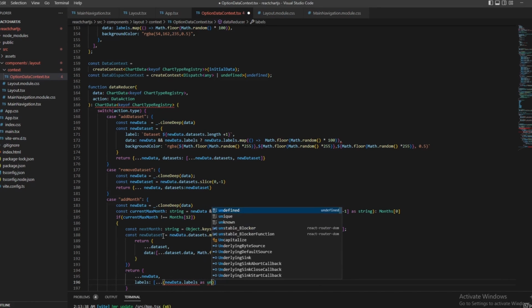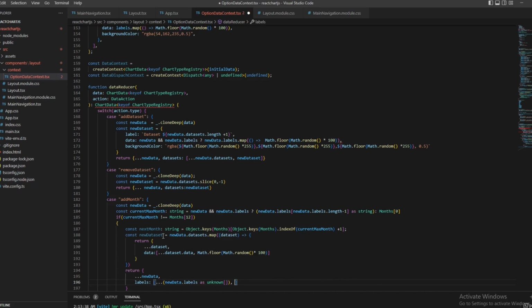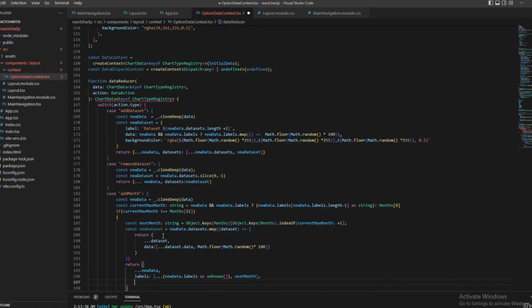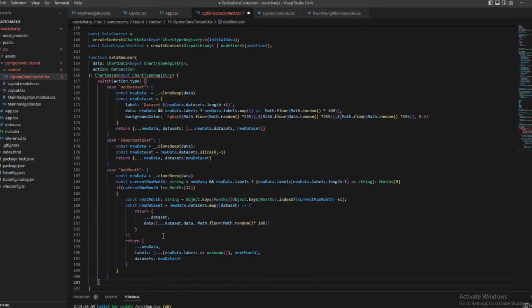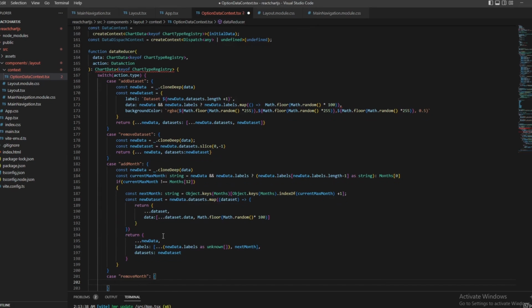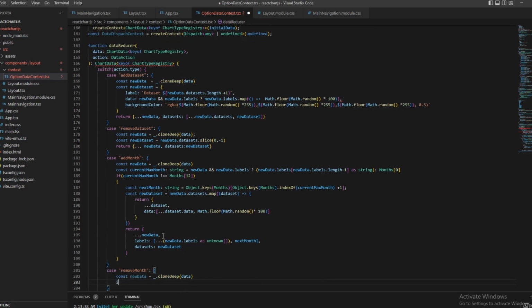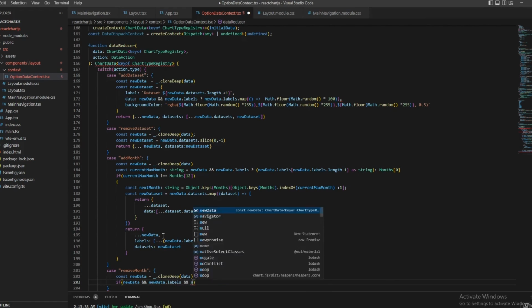Now let's go to the remove month. First of all, we will deep clone our data as we do in any other case. So we'll write something like const new data equals deep clone of our data. After that, we must actually check if the labels exist. So what could we write here? We could write something like if new data.labels and new data.labels.length are bigger than 1, because we want to see either if the labels exist or if the length of the labels is bigger than 1.